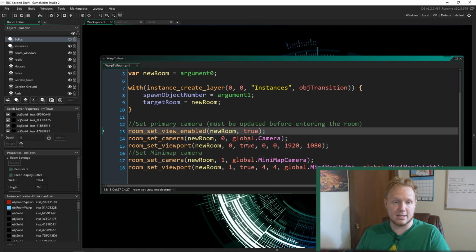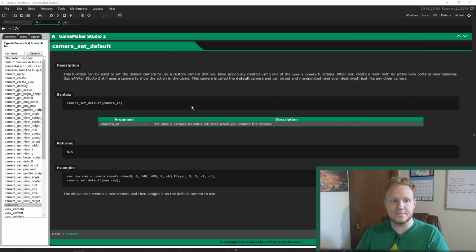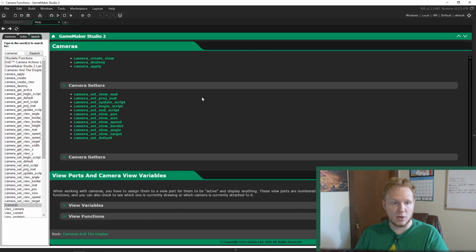So that's really nice. But these can only be used in rooms that you're not currently in, which is why I haven't really done anything with them in the series so far, because I wanted to talk about cameras and playing around with them in the rooms we're in. But if you need to set cameras and views for rooms you're moving into, this is the function you're going to want to look at, room set. All right. And that is another way of doing it besides camera set default. So there's a couple different ways you can.